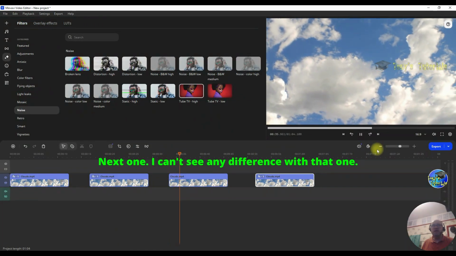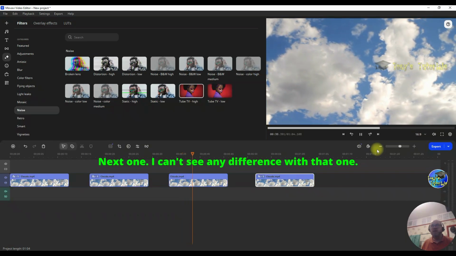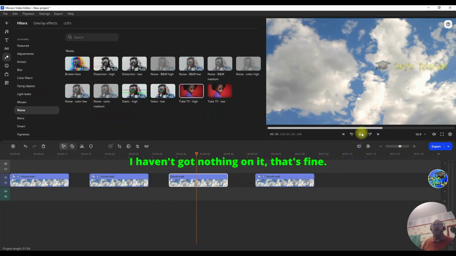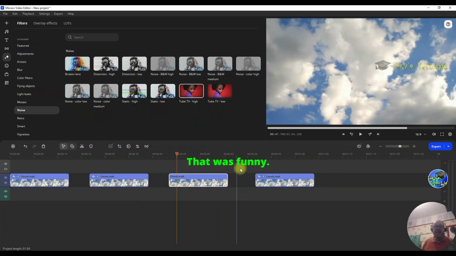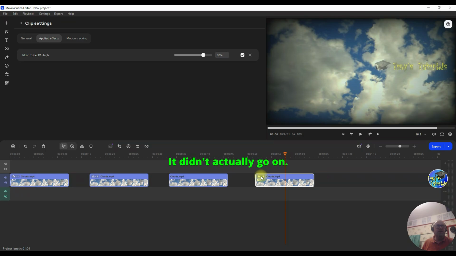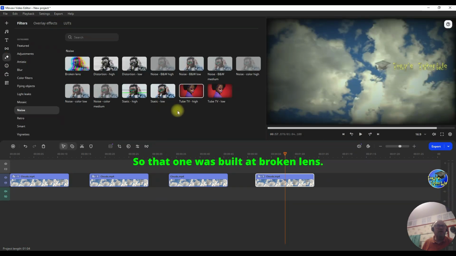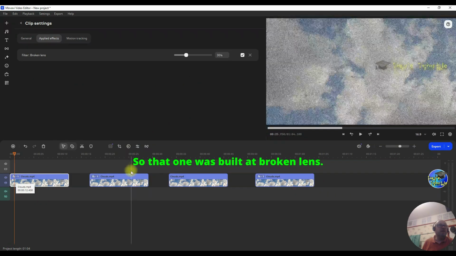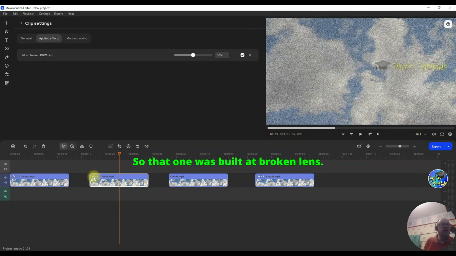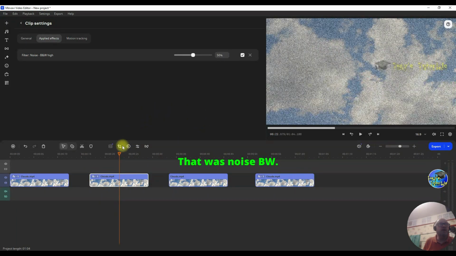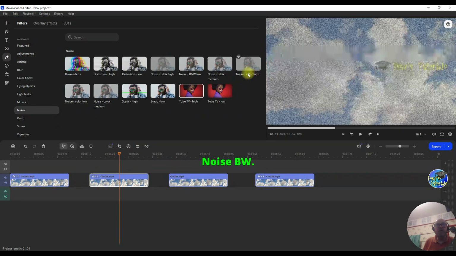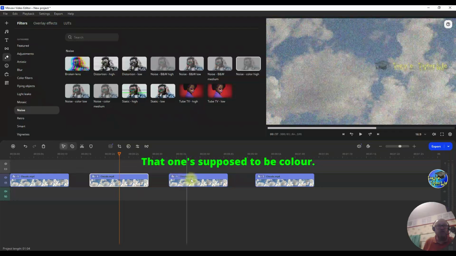Next one, I can't see any difference with that one. Maybe I'll have to check that one. Oh, that one hasn't got anything on it, that's why. I missed that one. That was funny. It didn't actually go on, so that was tube high. So what was that one I wanted? That one was filter broken lens. That was noise BW, so that's the noise on it, yeah. Noise BW. That one was supposed to be colour, and it just didn't go on.